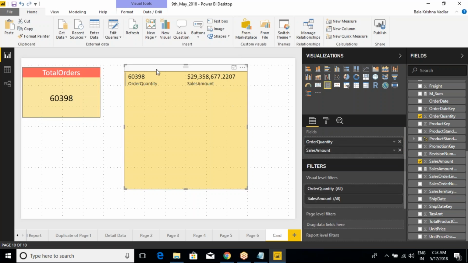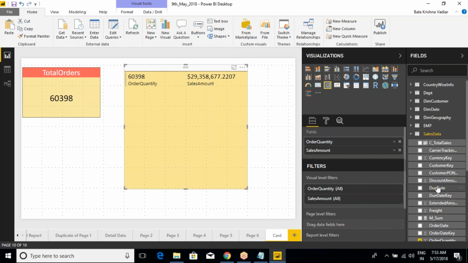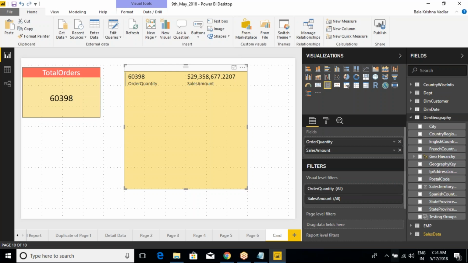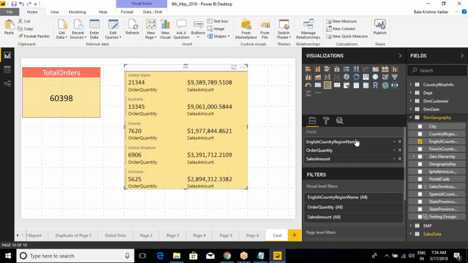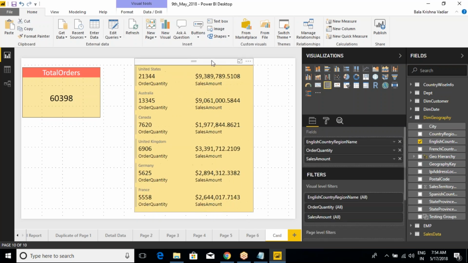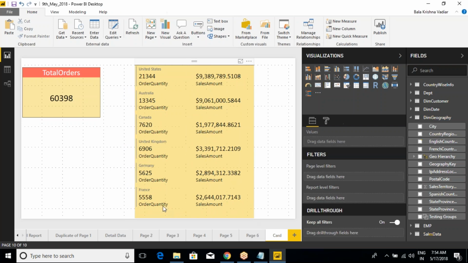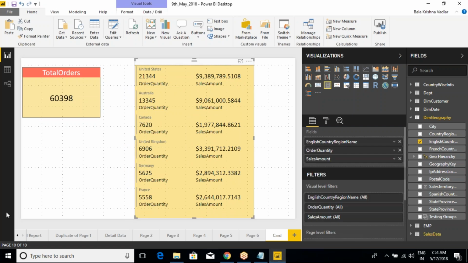The next one is, will it allow only measures, or by default if I go for a dimension, for example country wise, will it allow? See this one, it is working fine. That means it is splitting the same order quantity across the country values. So that is about the fields. Nothing much about the fields here; we have only one option called fields, but it will allow multiple measures and dimensions.